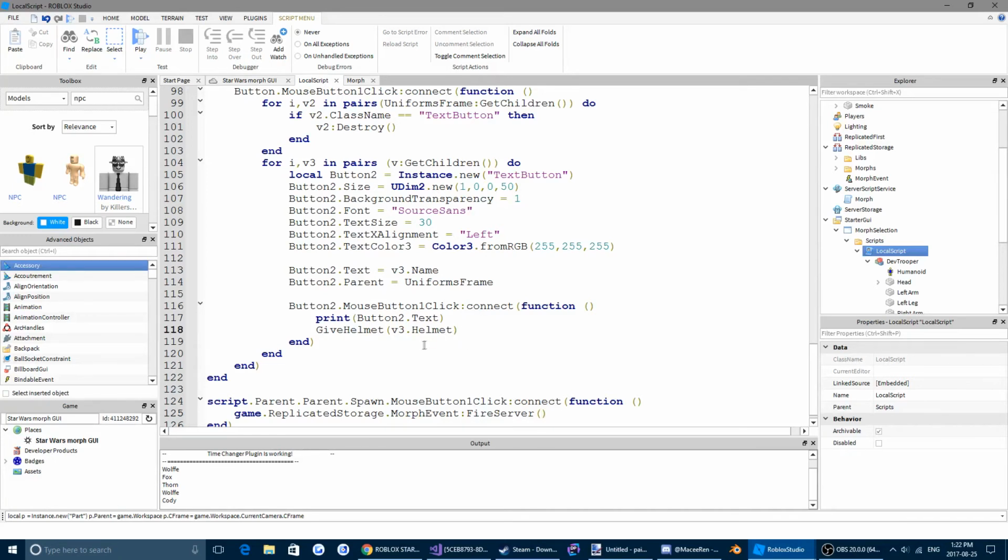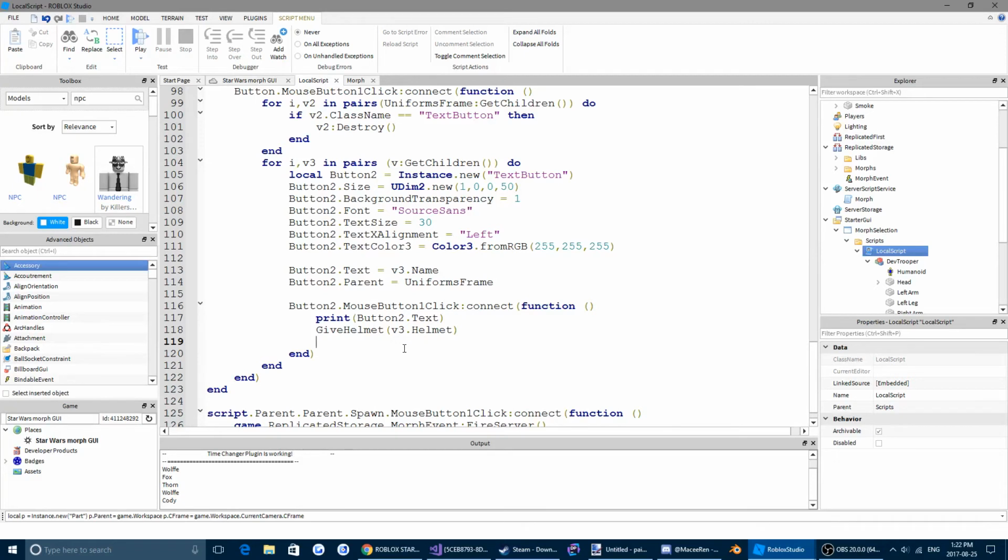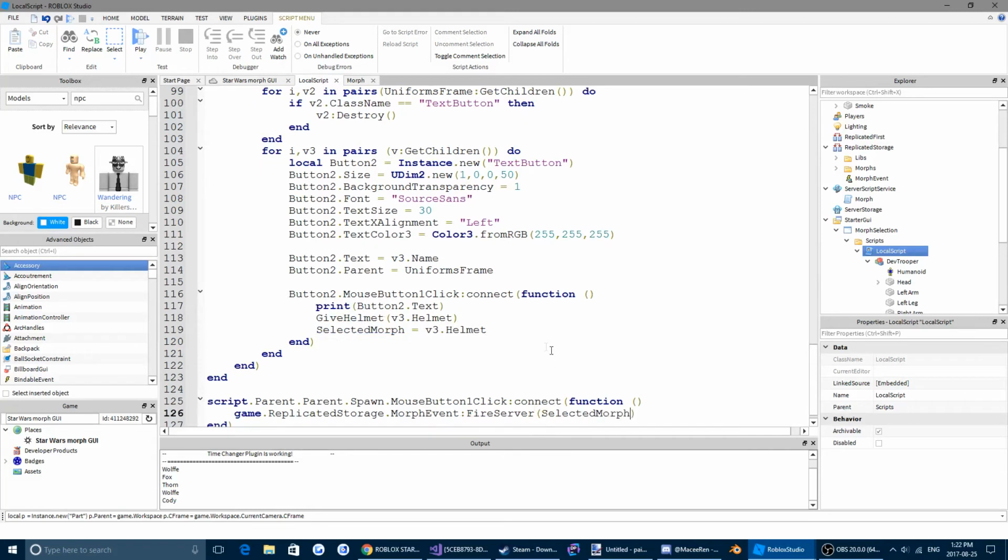So we have to come here and do selected morph equals v3.helmet. So we're gonna put that in there. So when we click our button that selects our morph, it's gonna create a variable here. I'll explain this in a second. So we make a new variable here, and we're gonna set that to the v3.helmet. So when we tell the morph event to happen, it sends that.